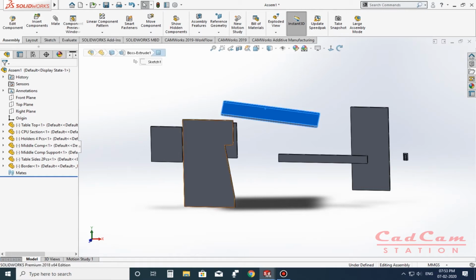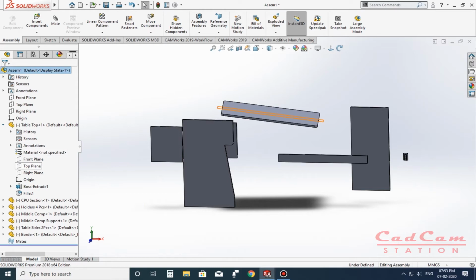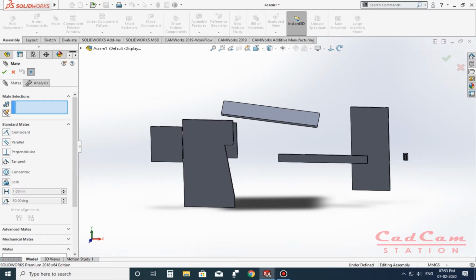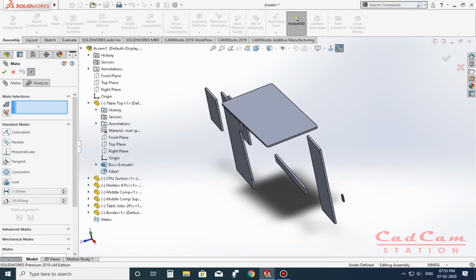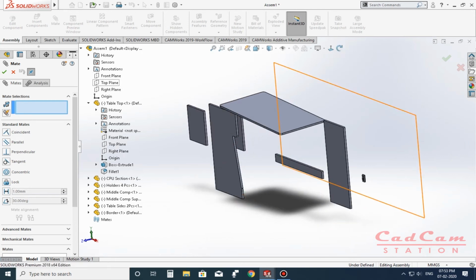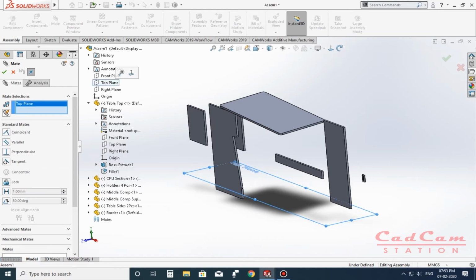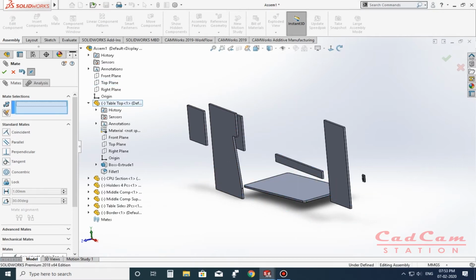component. Now I'm gonna mate this with the original planes in the assembly, as you can see here: front, top, right. So mate those planes with the component so that it makes a flat surface parallel to the shadow. You can place it in whatever position you want, but I prefer it like this.